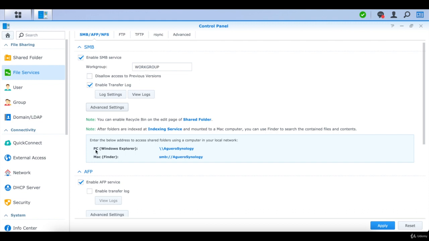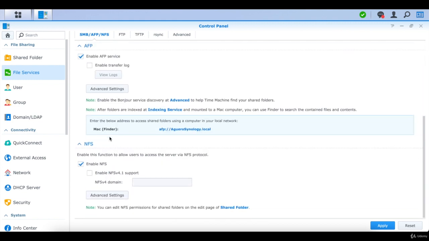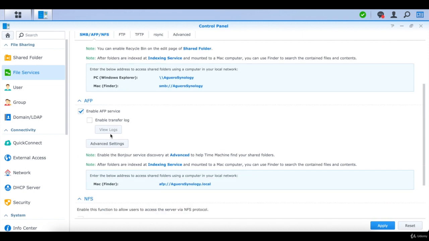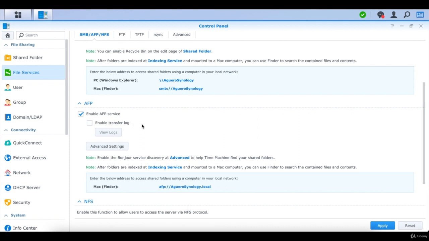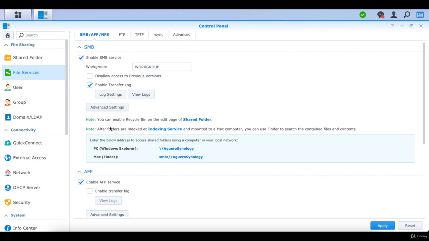So SMB can be used on Windows, can be used on the Mac. Then you've got AFP. Now AFP is traditionally only going to be used on a Mac computer. AFP won't work on Windows. You can get it to work, but there's different ways to do that, but I generally would not recommend using AFP for Windows. AFP is the Apple file protocol and is primarily used on Mac computers. Now, I would generally recommend that you don't even use AFP. There's no need. I would just use SMB for Mac and for Windows.